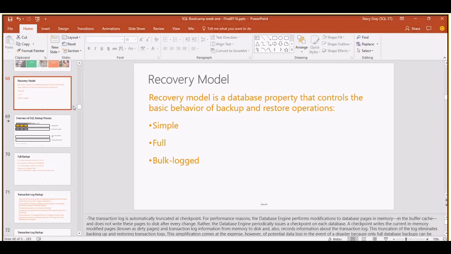The transaction log will be cleared out at checkpoint, and we're not going to save it. If you use a simple recovery model, the only thing you can do is full database backups. However frequently you back up with a full database backup is it. Like if you do it once a day, then you can lose up to 24 hours worth of data.